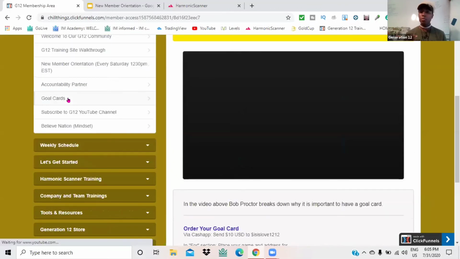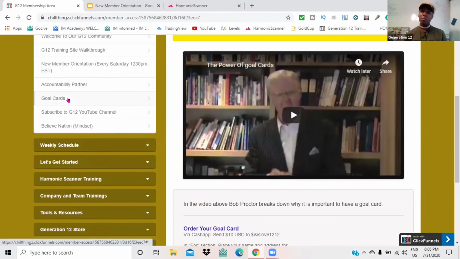So next, very important as well. Each one of these tabs is important, but I have my favorites. And one of my favorites is the gold cards. So if you don't have one, it's going to look just like this, right? And I have my goals on it. I have one on my desk, I have one in the car. Sometimes I have one on my neck or on my hip, because having a gold card keeps you accountable.